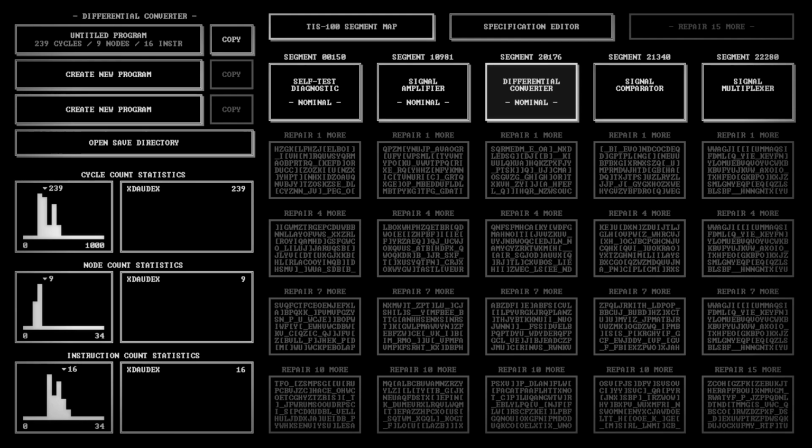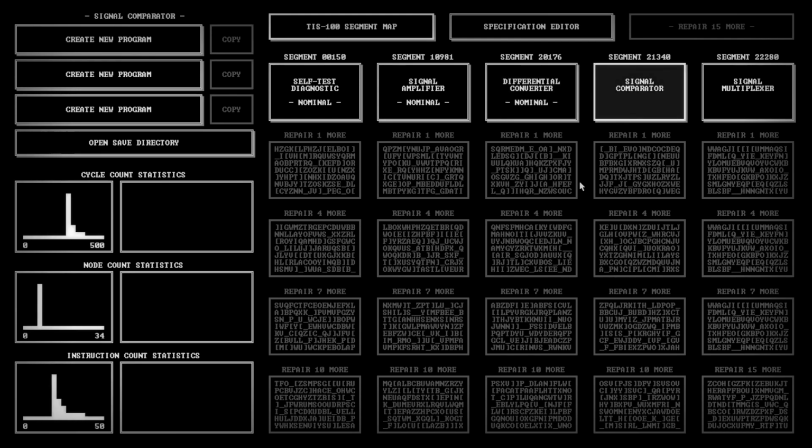TIS-100. This is a game where you code with a fake assembly language. It's easier than x86, but it's pretty fun. So in the last episode we went ahead and did the first 3 levels here. So let's go ahead and start level 4, Signal Comparator.